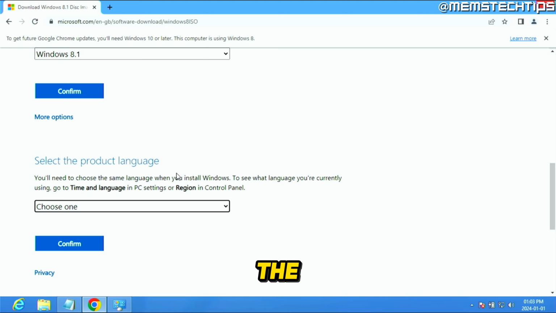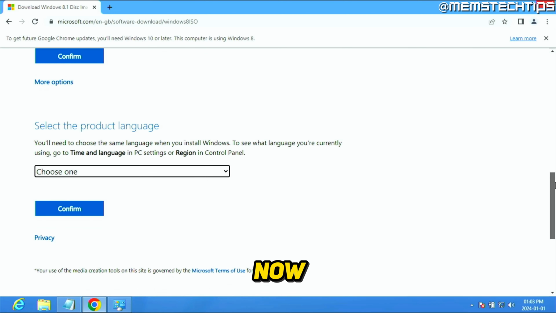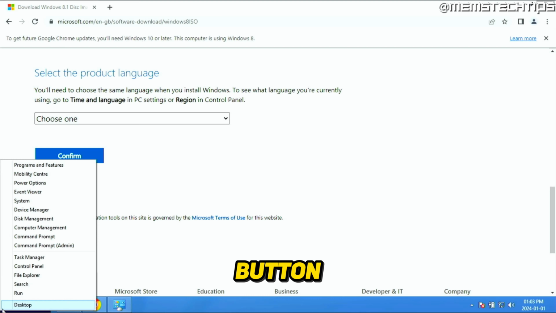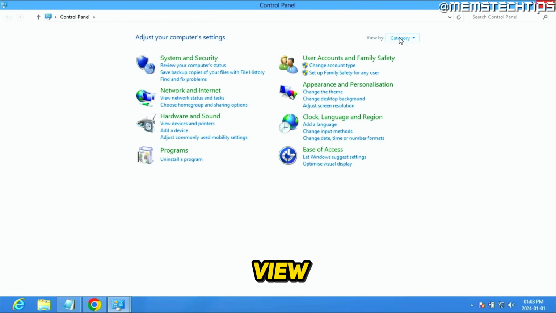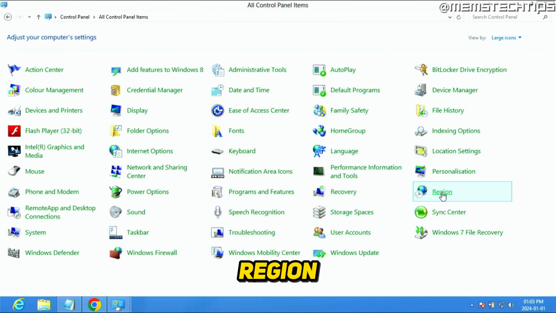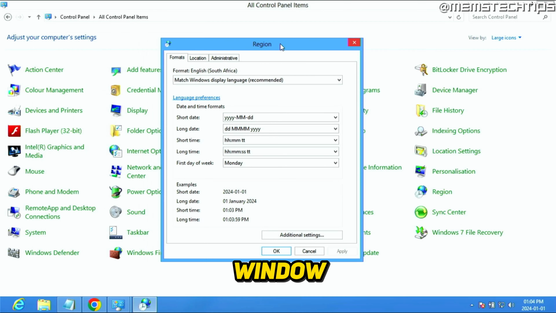Next, we need to select the product language. Now, here we need to go to our time and language or region settings in the control panel. So to do that, you can right click on the Start button again. Then you can click on Control Panel. Here, just change the View By setting to large icons. And then you want to find Region. And you can click on Region. And it's going to open this window.